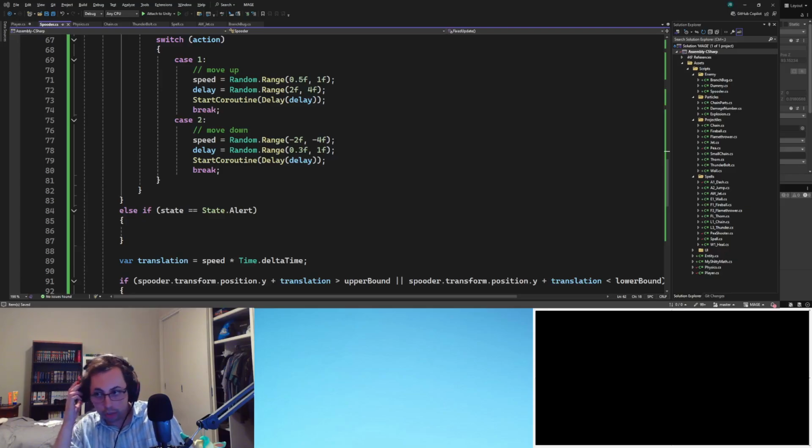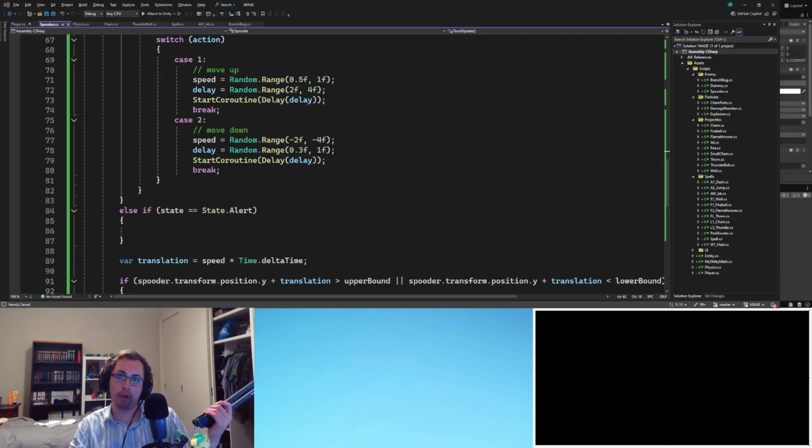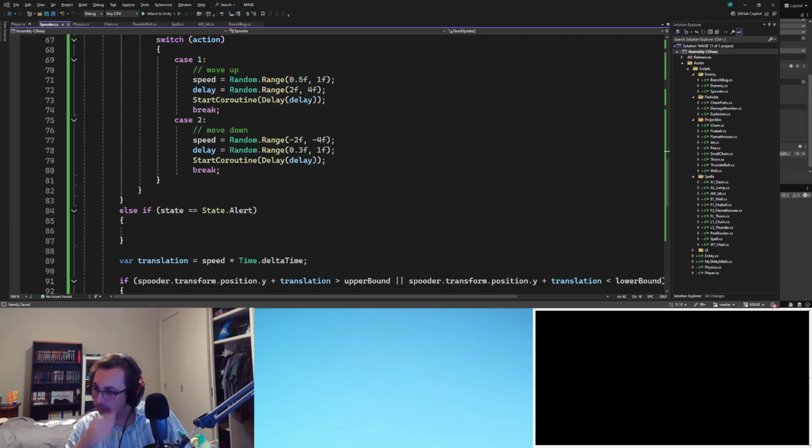Also, how do I do on collision enter for its child component? Because the script is here, right? The script is here, but I have the collider on the child. Do child colliders trigger the parent's on collision trigger?